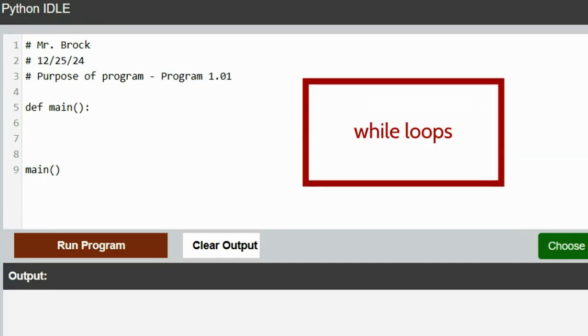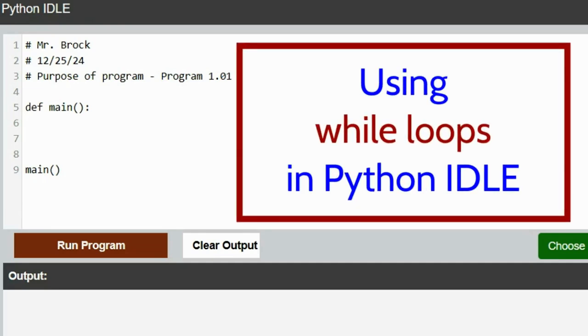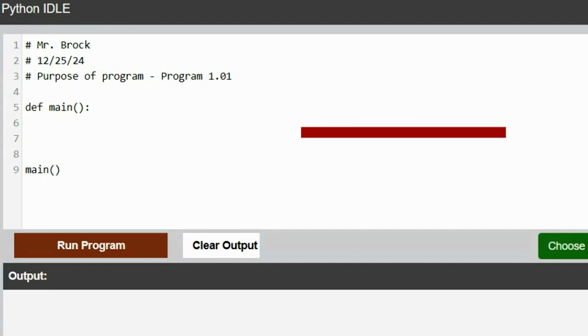A while loop works very similar to a for loop, except we use a while loop when we're not sure exactly how many times we want it to loop. With a for loop, we told it exactly how many times to loop, but with a while loop, let's play with that. Let's say total equals 0.